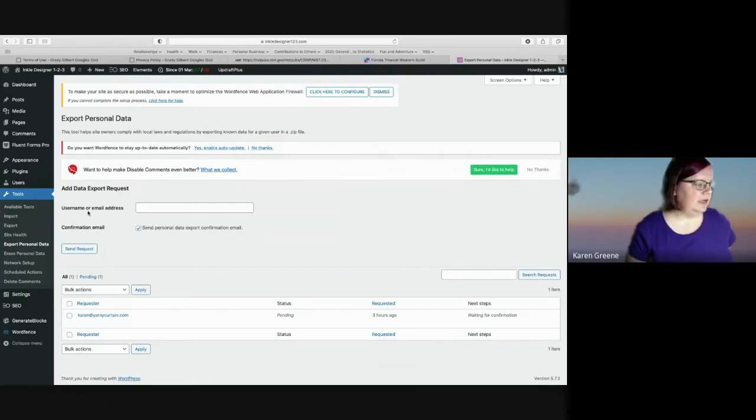So what happens here is somebody contacts you, and I'm going to assume they do it through your contact form. You put in their email address here, and this generates a confirmation email. I didn't click on the confirmation, but if I click on the confirmation in the email that I received, there is a link here, and I can then send another email which includes the data that we have on that person. It comes through as a JSON file. So the person who has asked for their data is going to get a JSON file with any data that is on your site.